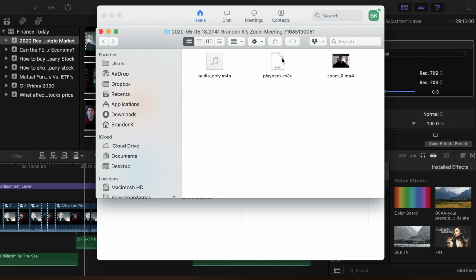So here you'll see that you got the audio file. I wouldn't worry about this too much. It's probably just some sort of text file that gets populated. But you got the MP4. So once you have that MP4, resave your file, and then we will jump into Final Cut.